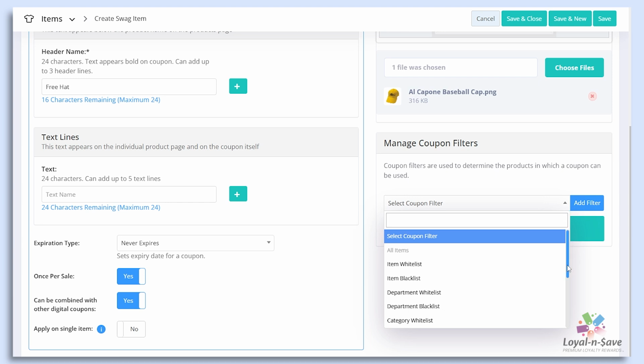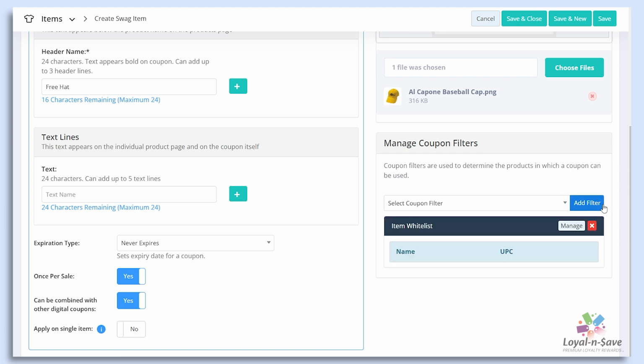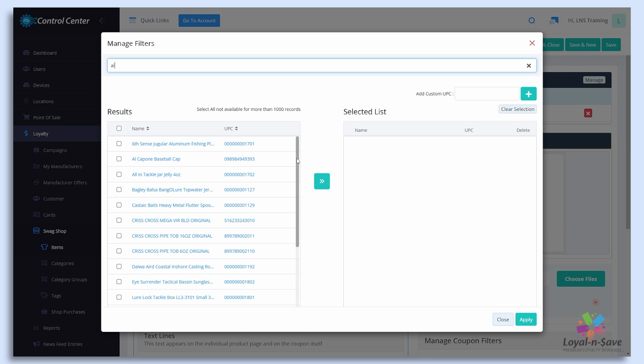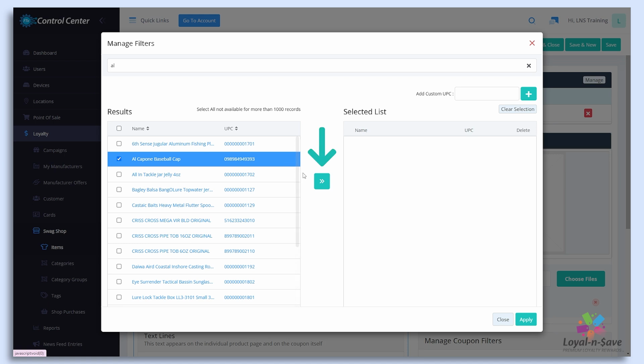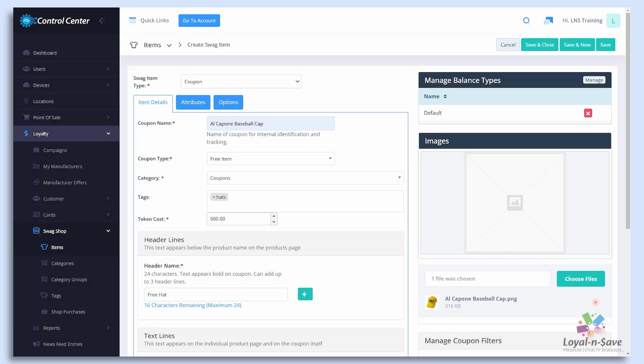In this example, we will click on Item Whitelist. Then click on Add Filter. Then click on the Manage button. From here, you will be able to add items or products. To search for a product, enter the product's name, select the item from the results, then click on the green arrow to move the item to the selected list. Then click Apply. Once the coupon is configured, click on the Save button. The coupon will now be displayed in the Loyal and Save portal and app.